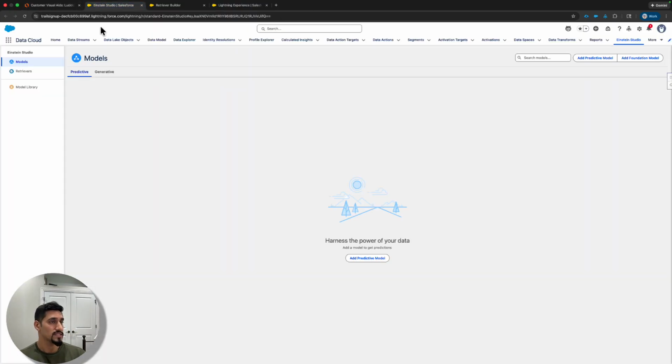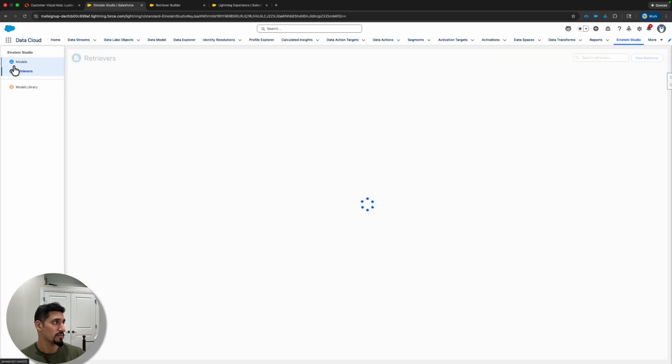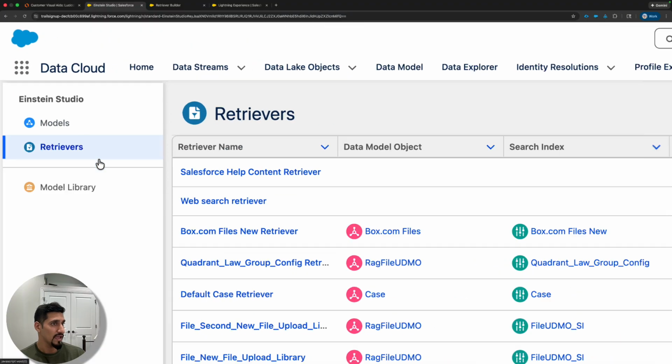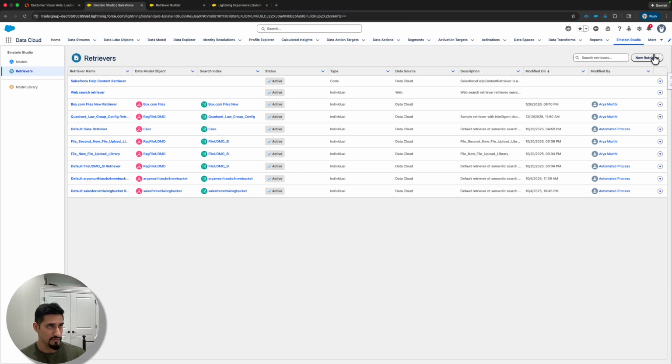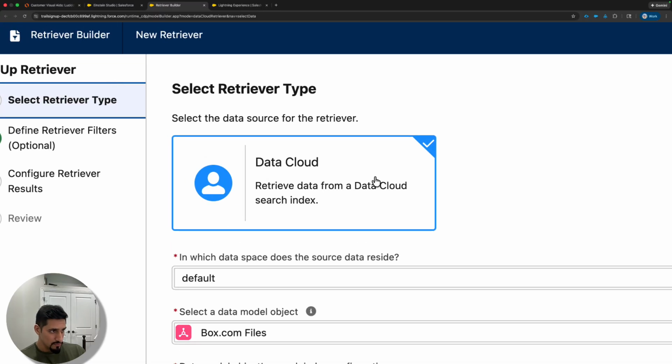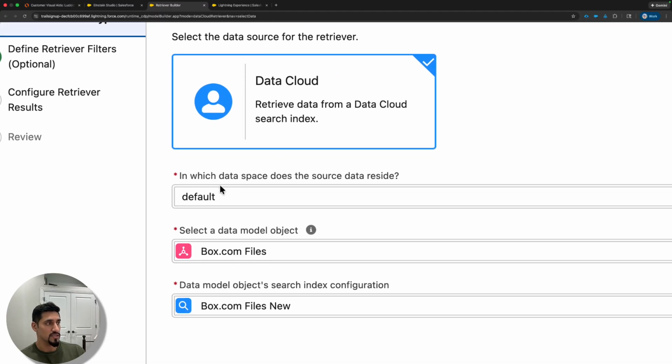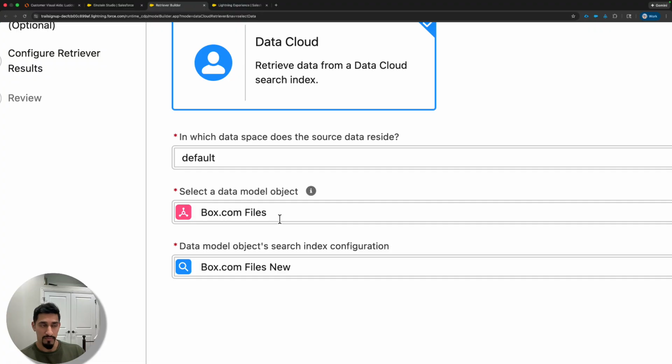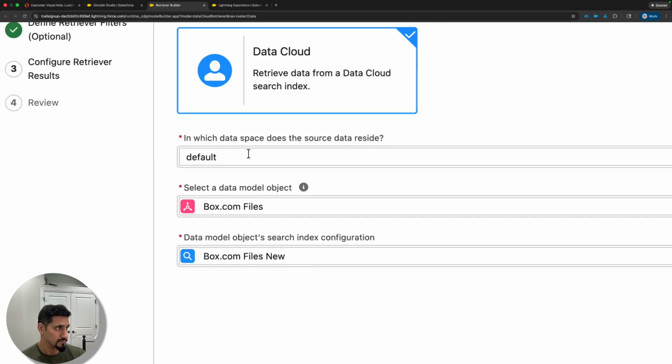And so that's what we're going to do here. We're going to head over to Einstein Studio. It's just another tab in Data 360, and we're going to go ahead and create a retriever. I'm going to head over to the Retrievers tab on the left, and then I'm going to hit New and create a new retriever. Now, I have a retriever built here that I want to walk through for you all. And in the Retriever Builder, we're going to choose Data Cloud to retrieve data from a Data Cloud search index, the default data space, the DMO for the box.conf files that we ingested, and the search index that we just created in the last step as well.